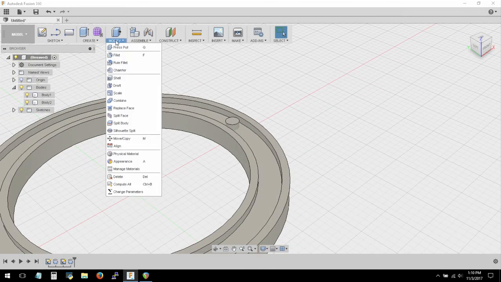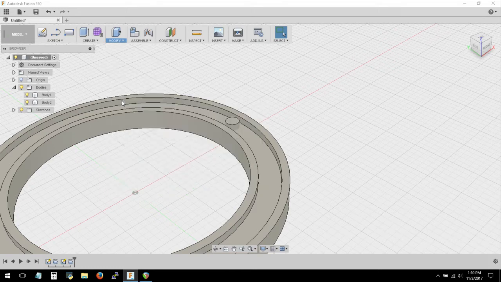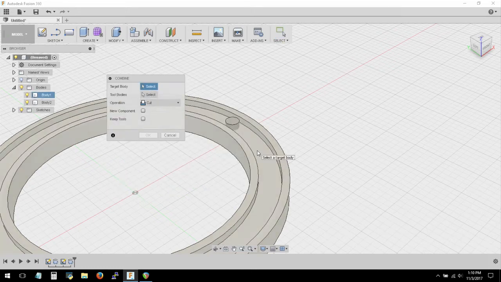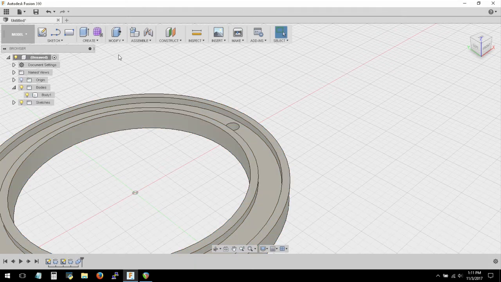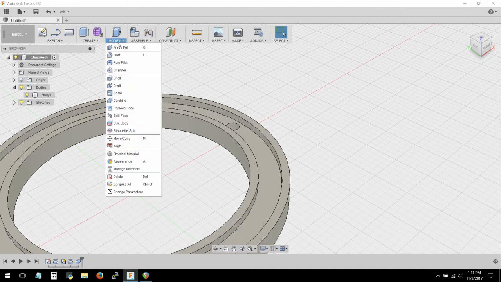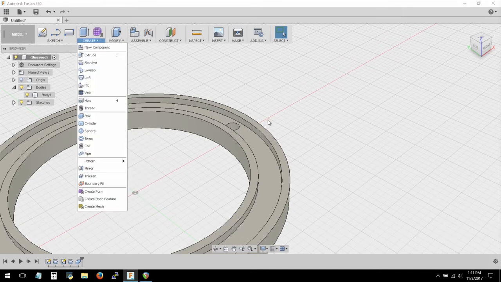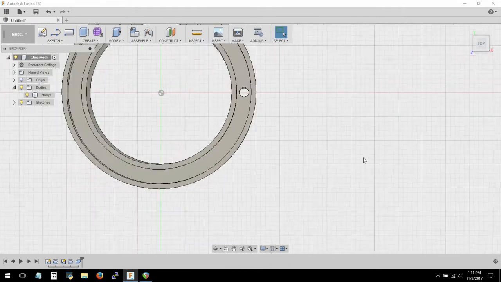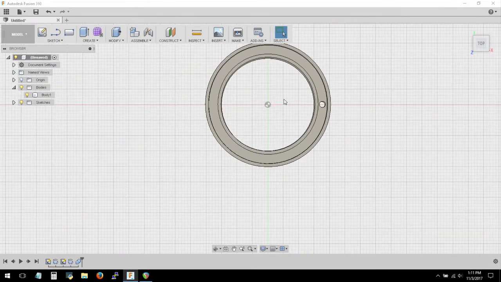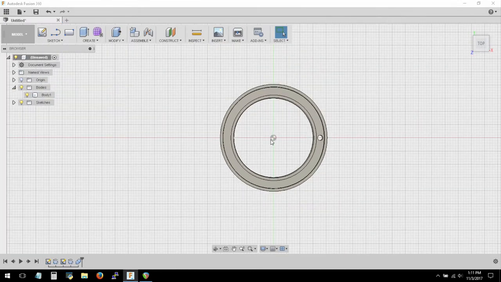So from there what we do, we go to modify, combine, target body will be this main ring, tool body will be that one, and we're doing a cut. So that's right. So now we hit OK again. Now we go back. So now we have, just to show you real quick, see we have the hole in the middle of it. And I'm going to do this so that we can, there we go.